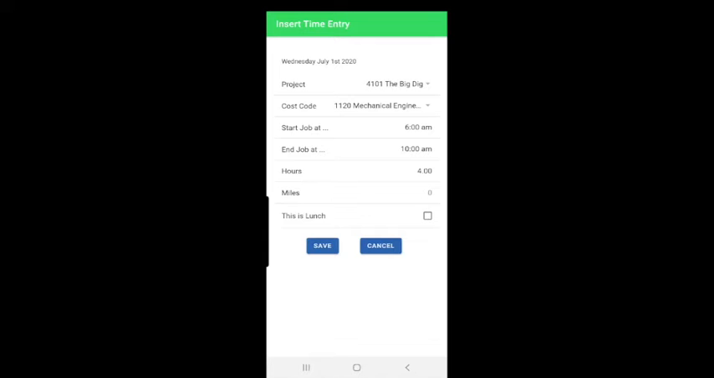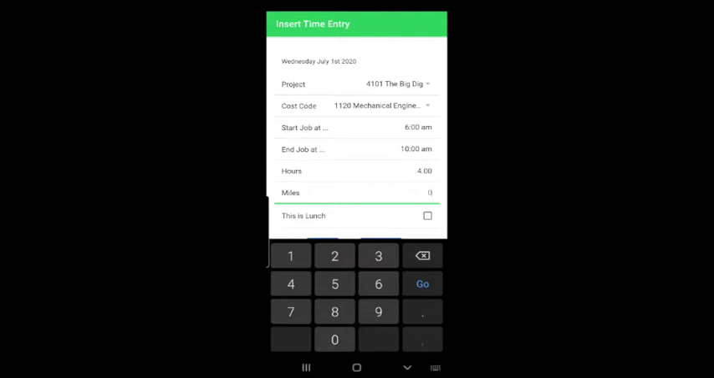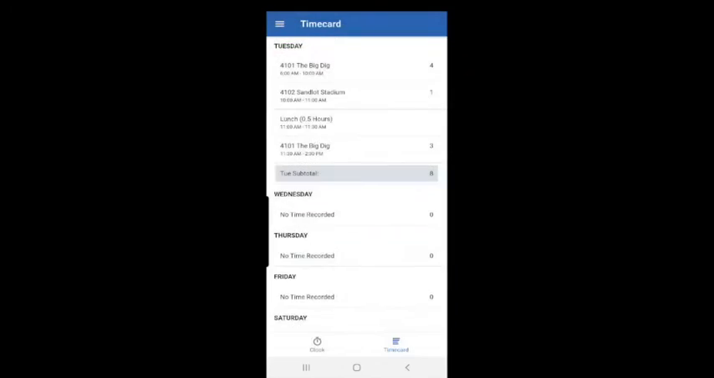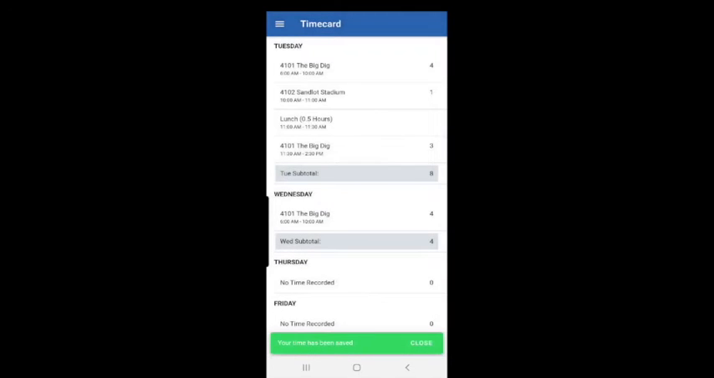And this is not a lunch, so we're not going to check that. And you could add mileage if you'd like to add mileage. Let's say 12 miles. All right. Once that's completed, click on Save. Now you can see that from 6 to 10, you were at the Big Dig.